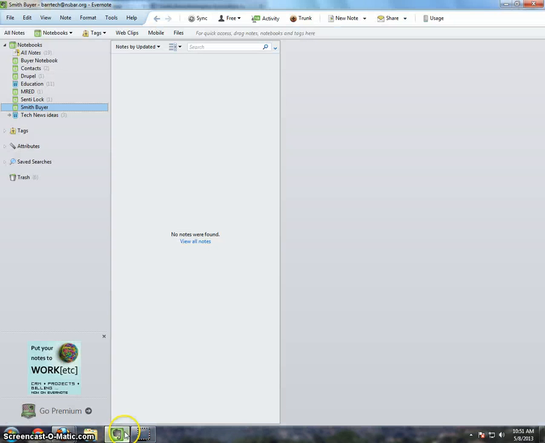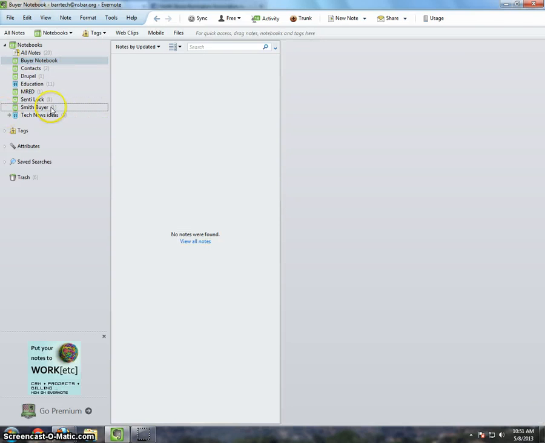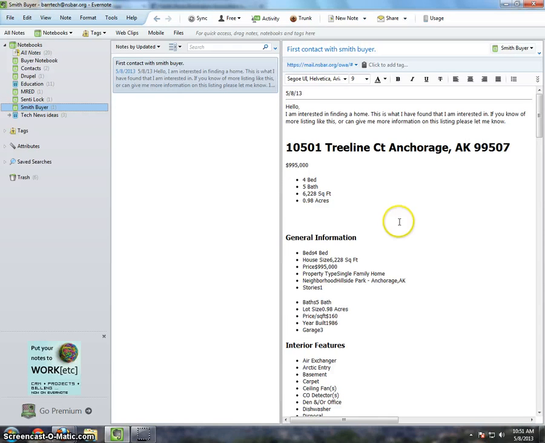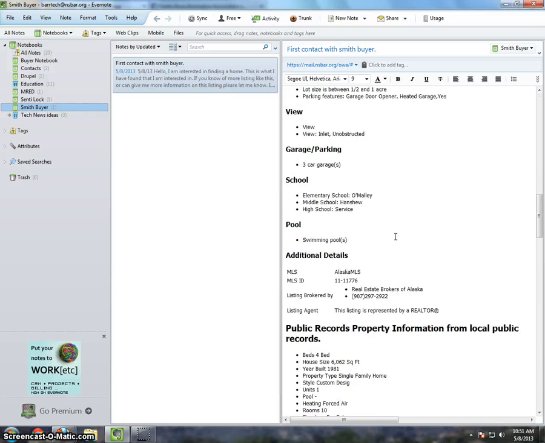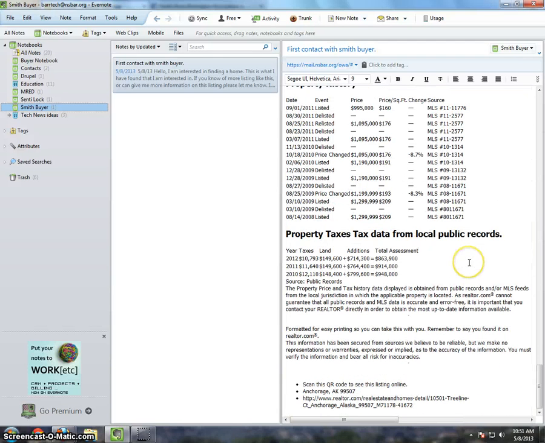Let's go back over to Evernote now. You're going to need to sync this once you've done this. Once it's done syncing, you'll see that I have it here. We're going to go ahead and just drag and pull it into the Smith Buyer folder. Now we have it in there. You can see all the information that came from that email. If there's pictures attached, those will come up also.